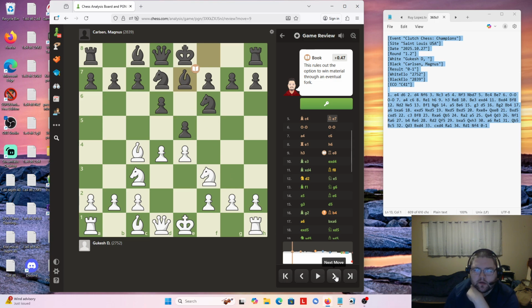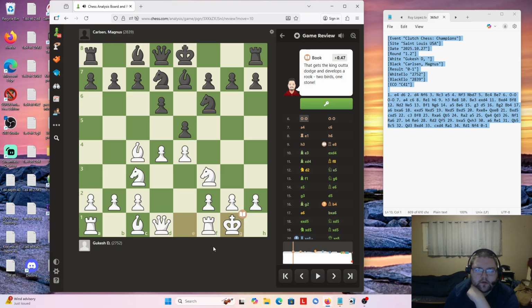Alright, let's keep going. That gets the king out of dodge and develops a rook. Two birds, one stone. So there's nothing specific about this move, as in to the position. There's no tactic or anything. It just brings the king to safety and develops a rook. The rook can come to e1. So that's the point of that move. Both sides castle. Let the middle game begin.